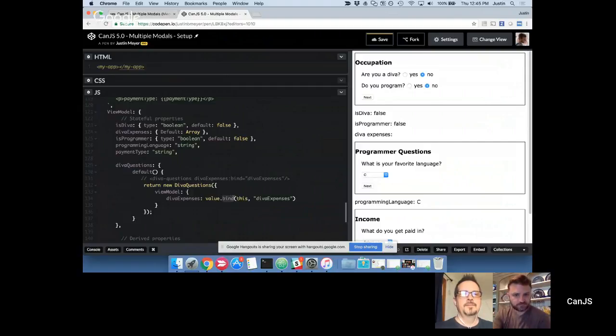So value now has a to and a from that essentially create single value observables to represent this underlying property. And bind ones can be written to, and from ones can only be read from. And because of the direction, we know how to set up the right kind of binding inside Diva questions.